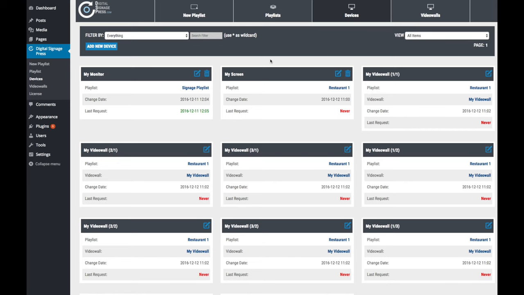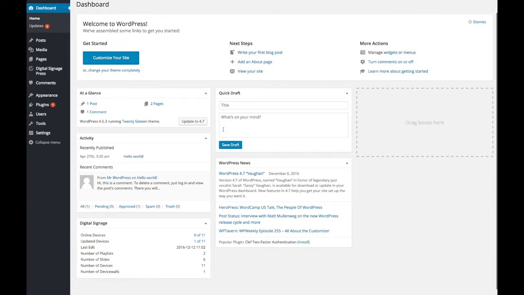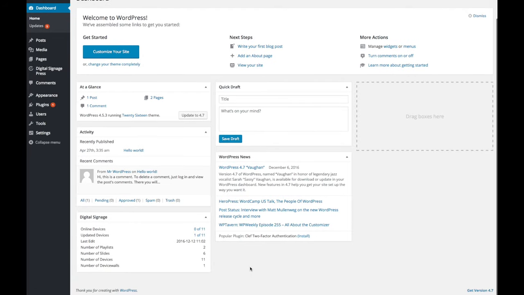The next section is the dashboard. So if we go down here to the dashboard, we see our digital signage dashboard, and there you see a rough overview about what you created and which screens are online and offline, like here the first line, online devices, no devices online, updated devices, so one device was updated, the other 10 didn't get the latest content updates, so the last edit at all. Number of playlists that you have inside, number of slides, number of devices, and number of device walls, video walls.